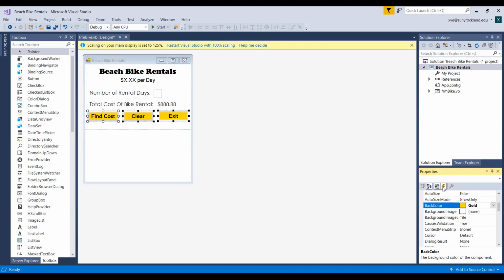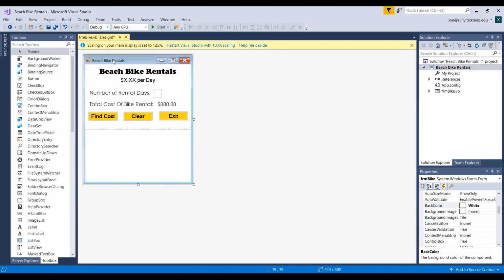Okay. Then the next part is we want to set the find button as the accept button. So, when the user types these numbers here, the number of days to rent a bike, we're going to have to calculate this. We're going to have to make sure this one is enabled. So to do that, we have to go back to the form. To assign the function, first select the form.